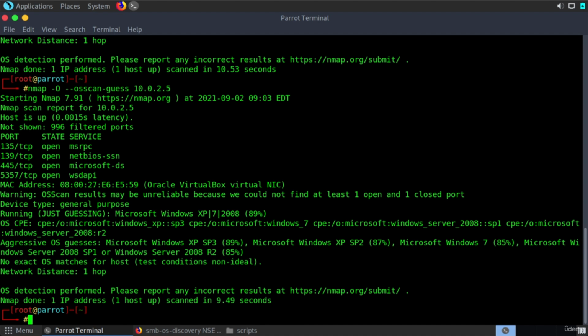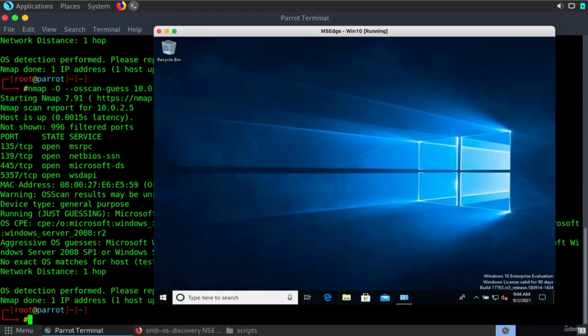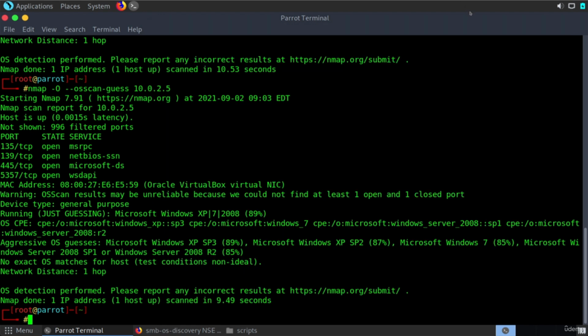Now, this particular target is a bit of an anomaly because I have a Microsoft Windows 10 virtual machine that I'm testing against. This is actually a developer machine. And if I open up that window, you'll see that this is a Windows 10 Enterprise evaluation. It's built for testing Microsoft Edge. So that's why we do get a little bit of a strange result from this output. Let's go back into Parrot OS here.